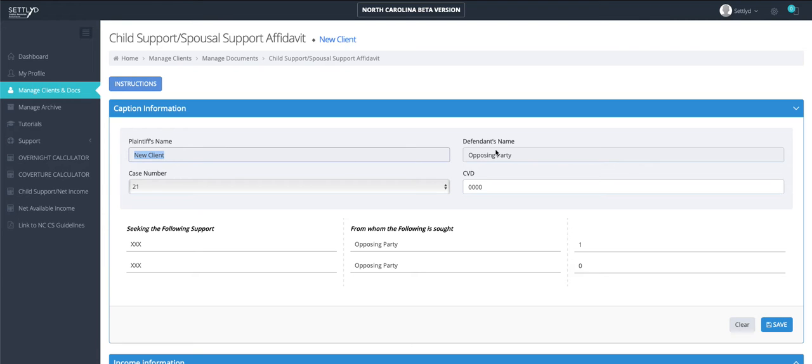Pre-populated will be the name of your client and the opposing party, and keep in mind as we're working through this, we're calling our client "your client" and the other side the opposing party. Factor in that you're doing the 21 for the case number, and you have the CVD number here. These X's are laid out because, in this case, we're requesting alimony, and here we are requesting the child support. And the reason I'm showing you that is it will ask for what is being laid out there.